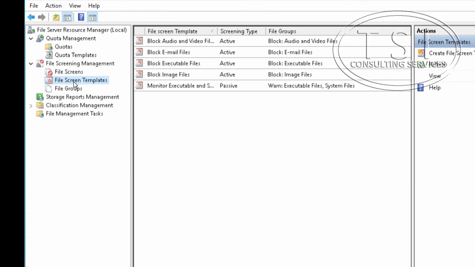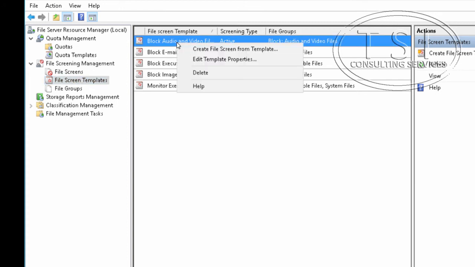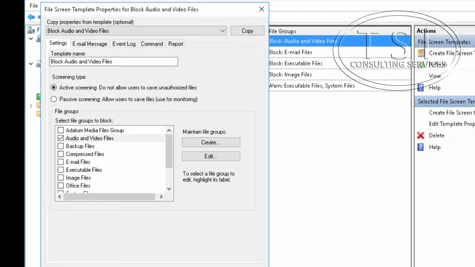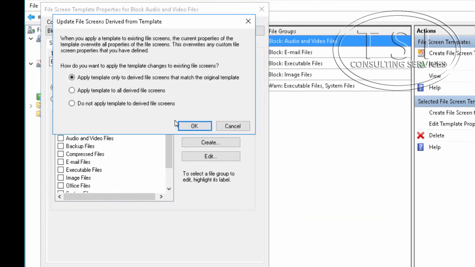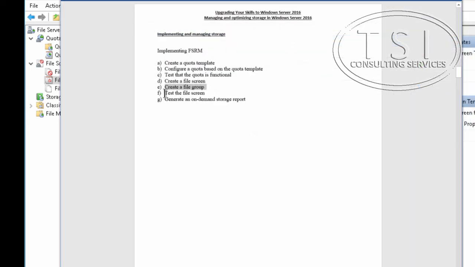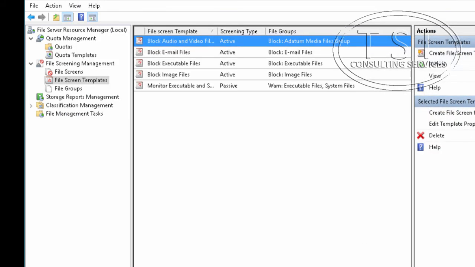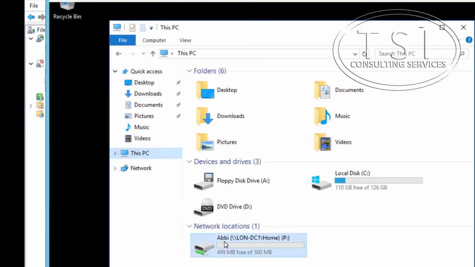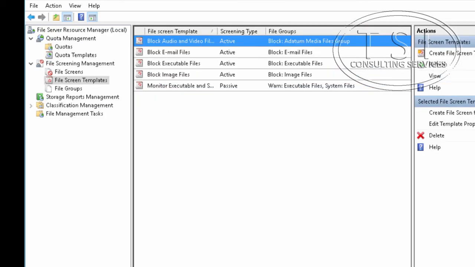Now, I'm going to click on the file screen templates. I'm going to right-click this one, Block, and edit template properties. I'm going to uncheck this, and I'm going to use the special file group on this one. Okay. I'm going to say okay. Of course, the next thing I want to do now is to test the file screen. I'm going to go back to DC1.